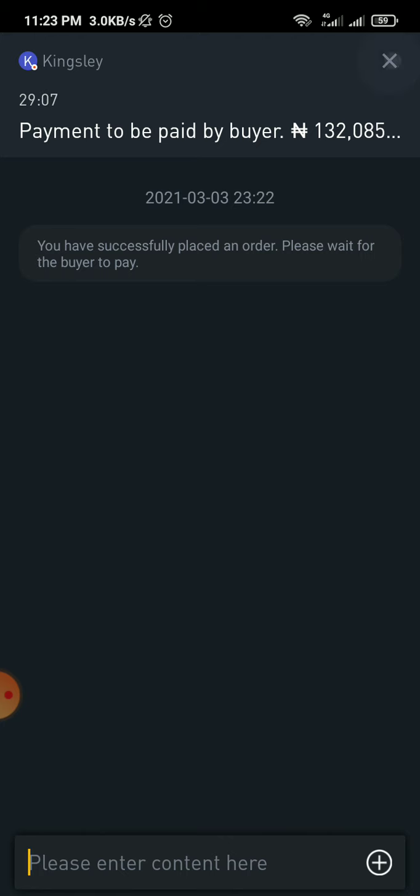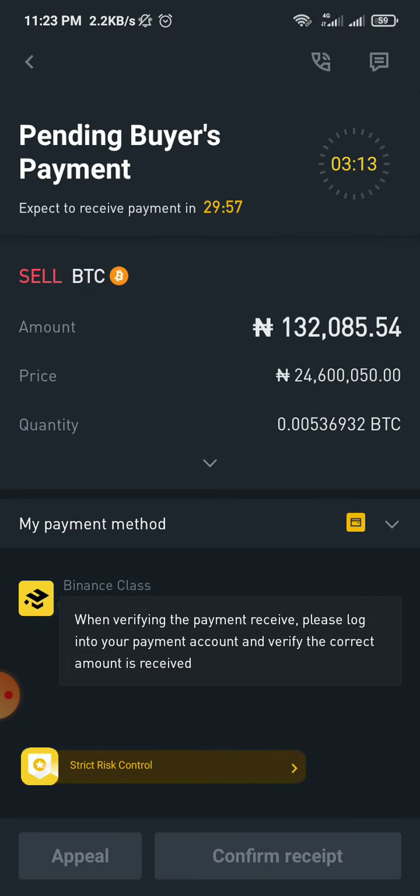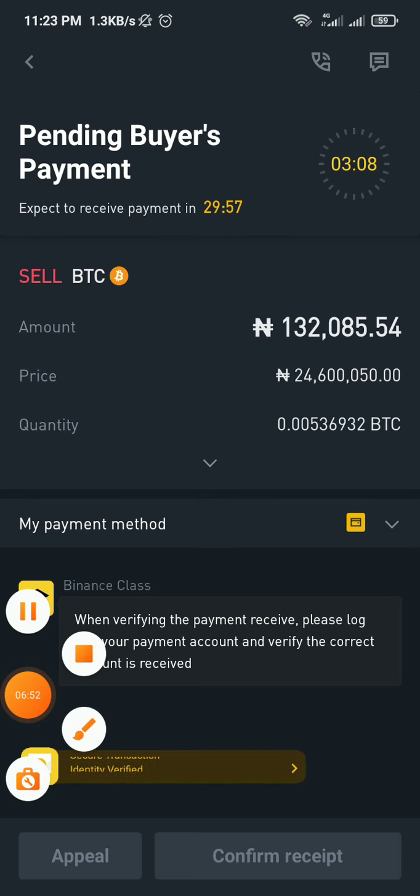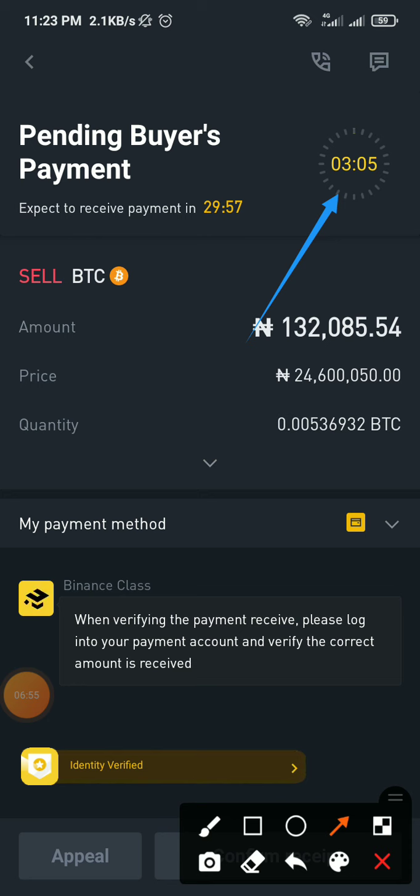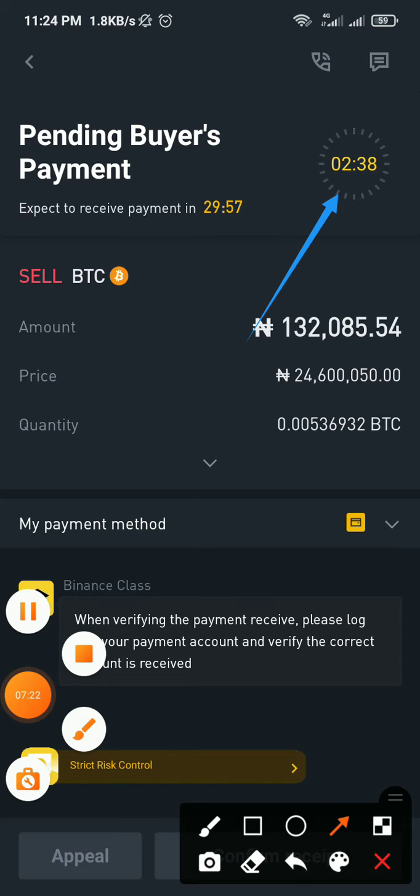The payment window is 30 minutes and it is currently on. As you can see, there's this countdown. Kingsley has 15 minutes to pay me my money. Kingsley has 15 minutes before I can arrange for a dispute. But as you can see, his expected payment time is 30 minutes, so I'll just have to wait till the 30 minutes elapse before I can lodge any complaint. So all we need to do is wait, and I would confirm if the money has entered my bank account. Once the money has entered my bank account, then I will release the Bitcoin to Kingsley.